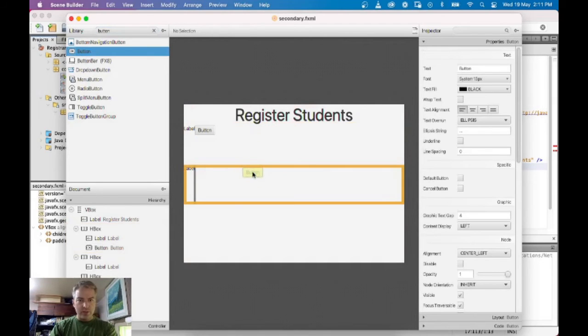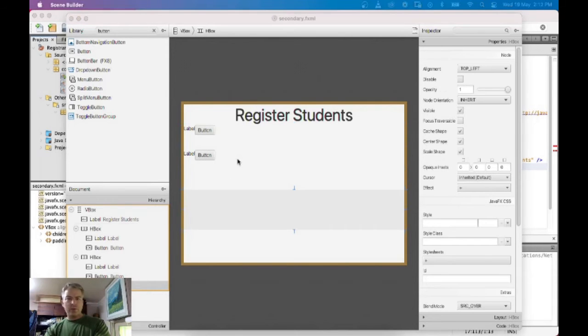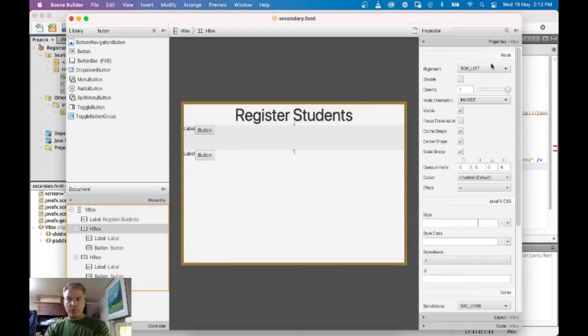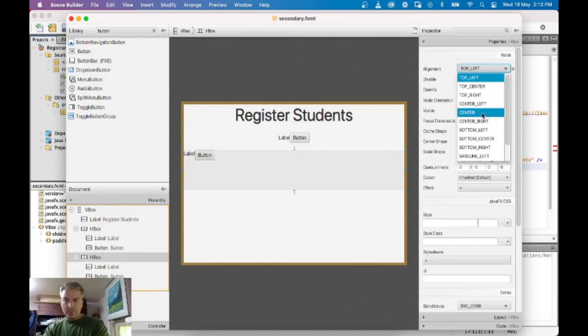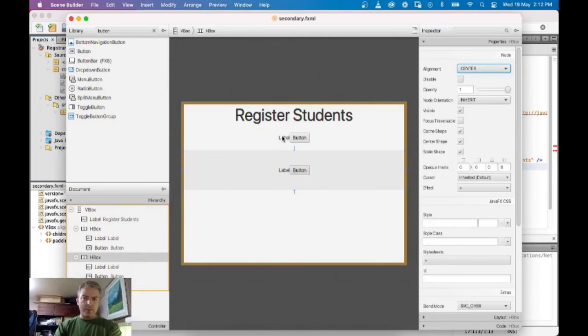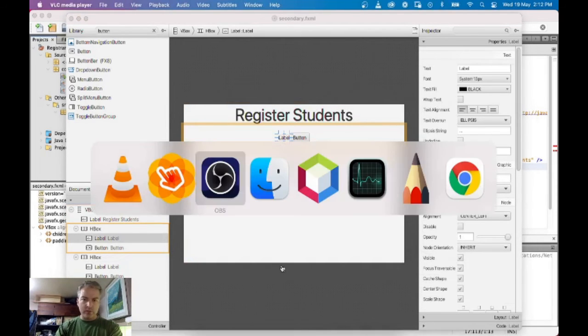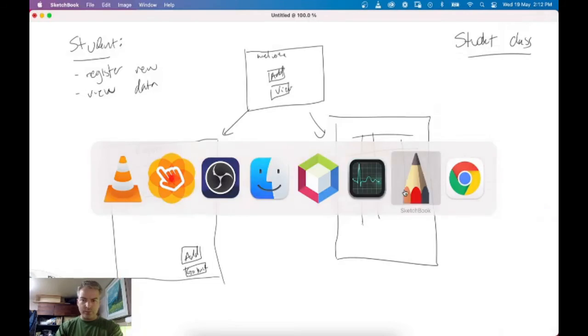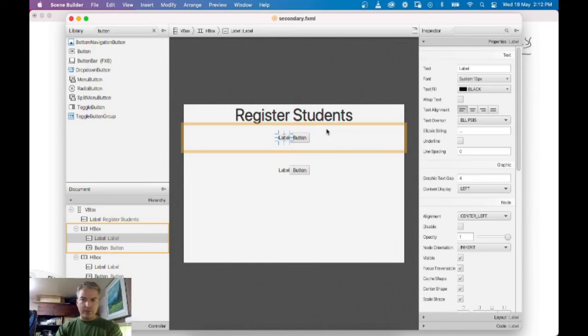Next element. Maybe I want to do this. This is where we can get into some design choices, like maybe we want the alignment to be top center, or maybe just center, and then we do center here. This would be my enter student name. Where are we at here? Where was our visual? We need to do our name, we need to do our ID, and we'll choose that as our first two things.